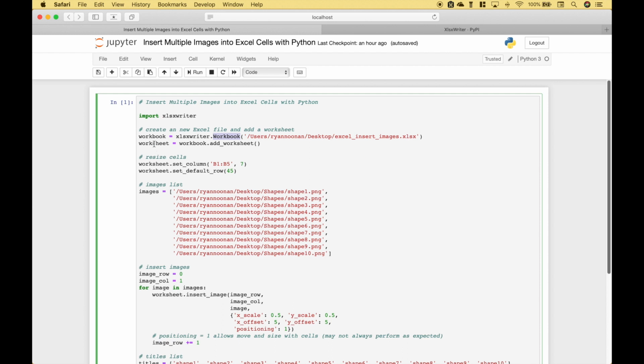Next, we're going to add a worksheet to the workbook. We've created a variable for that titled worksheet. Then we use our workbook.add_worksheet. If you would like to go ahead and resize your cells, one way you can do that is to use your worksheet.set_column for the columns. Go ahead and put in the range for the columns you would like to resize, and then put in the size. If you would like to resize your rows, one way you can do that is worksheet.set_default_row and put in your size.